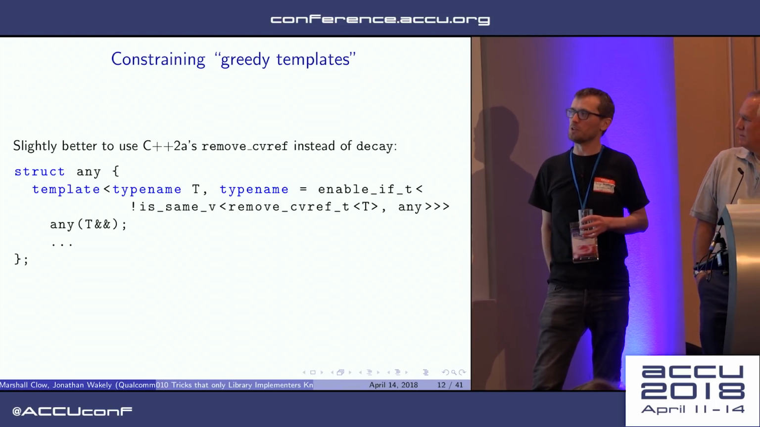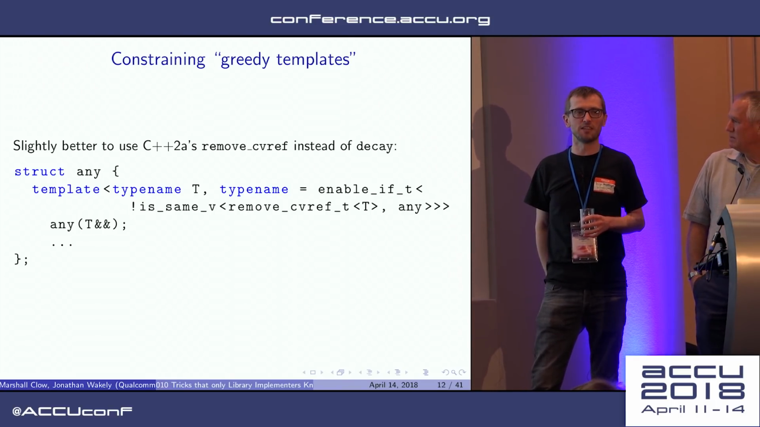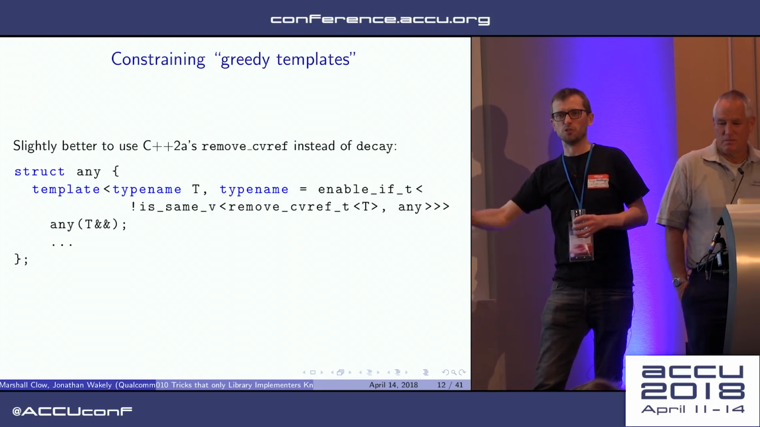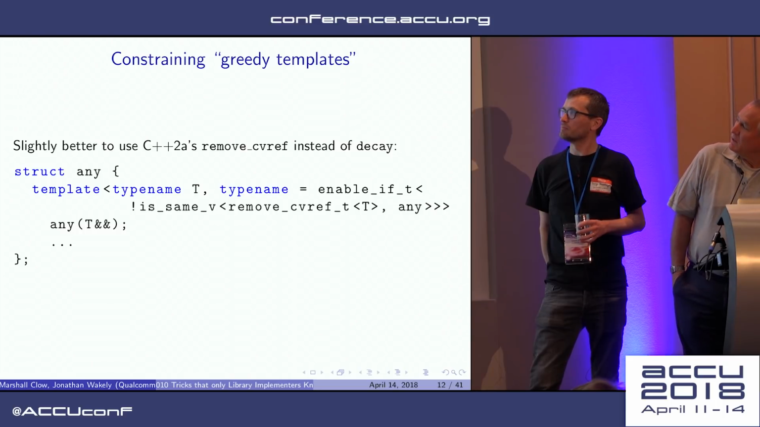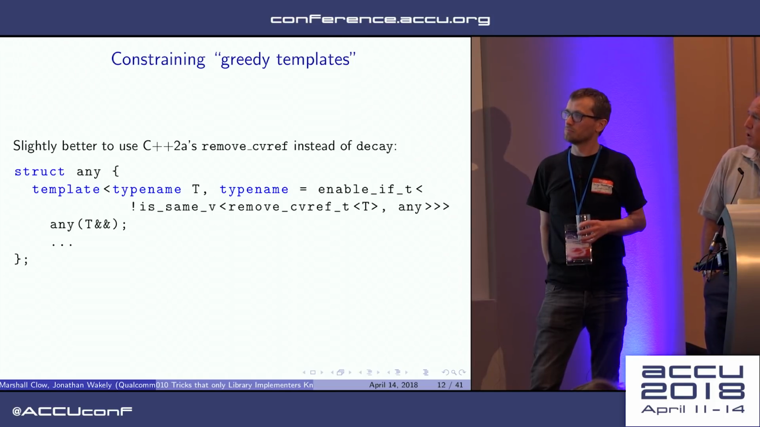But in almost all cases, decay does the right thing for you, even if it would do a bit more in other cases as well. Yeah, that's the thing, remove_cvref is basically a strict subset of decay. It's just sometimes you don't need all of decay.